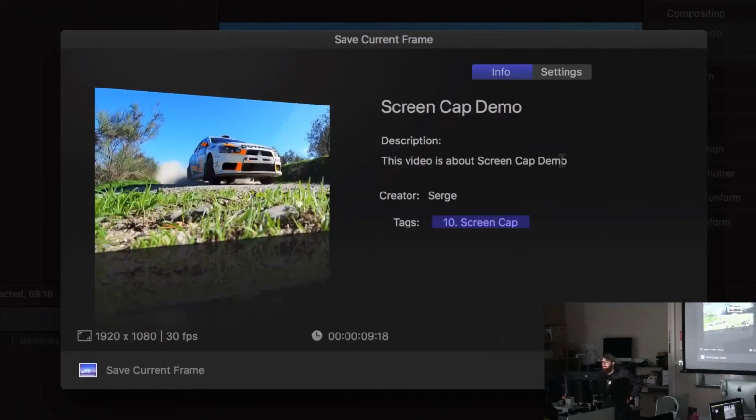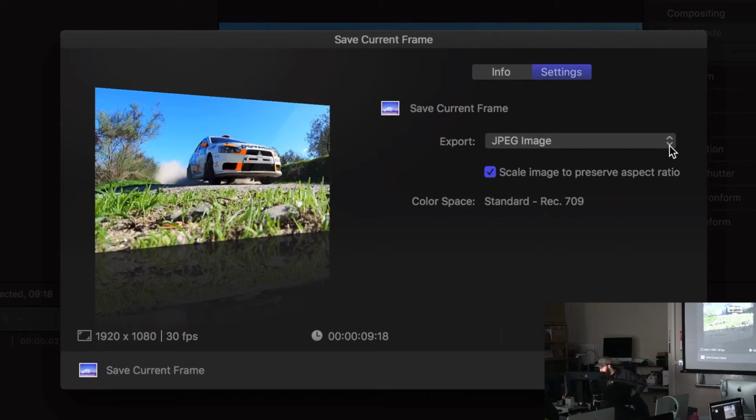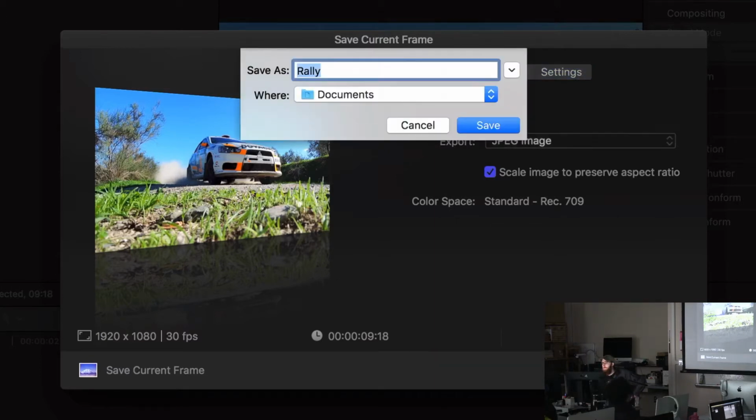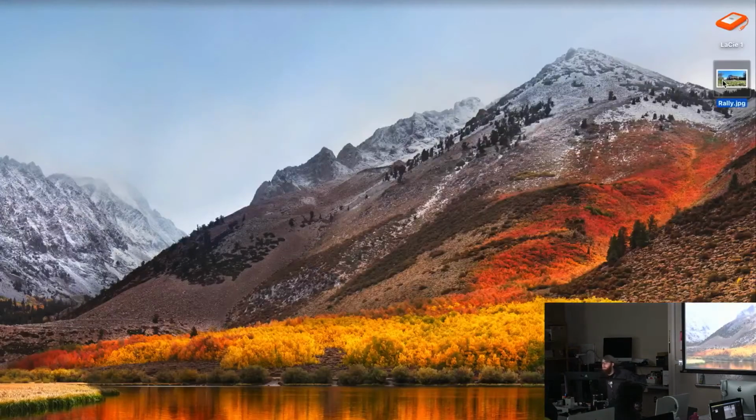Now hit the Share button in the top left corner and select Save Current Frame from your destination presets. The Share window opens up where you can add a title, description, and tags to your image. Selecting the Settings tab will also let you select the file type of your exported image. Select your preferred file type, click Next, choose your save destination, and hit the Save button. Much like exporting a video, Final Cut Pro will export your still image in your selected format.